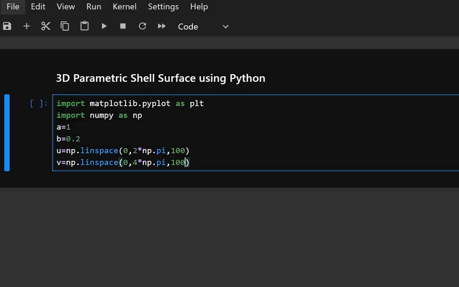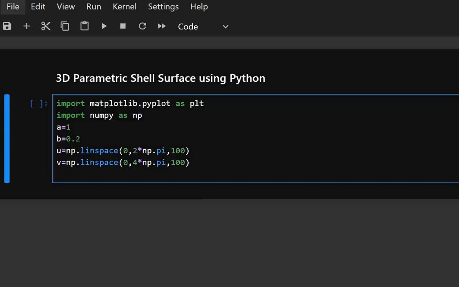So here U is the angle around the circular cross section, like the shell's rim, and V controls the spiral motion, which is the shell's growth. And in the next line we'll create a mesh grid.